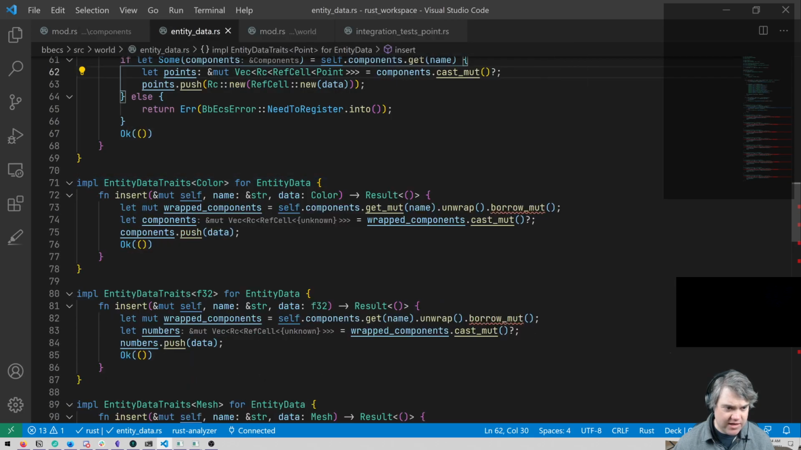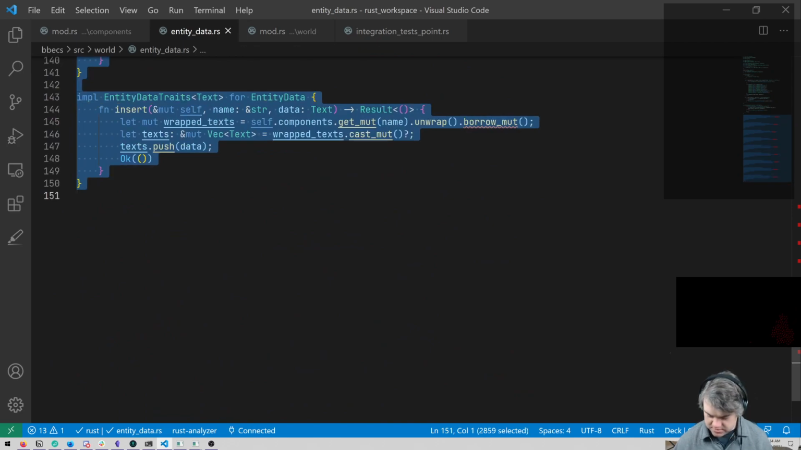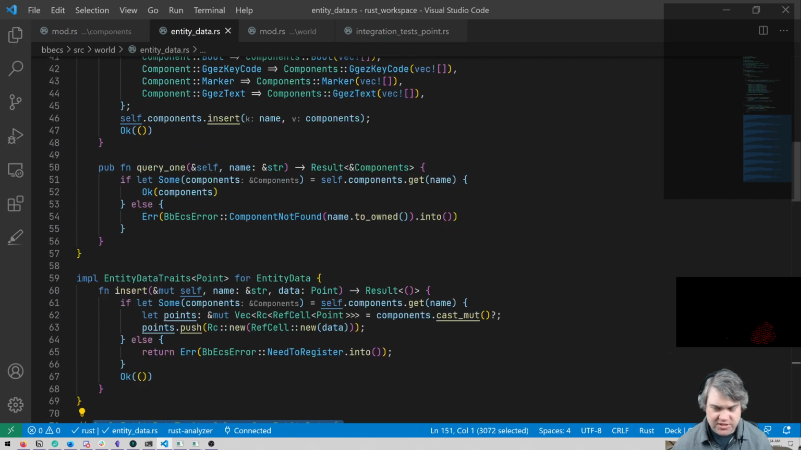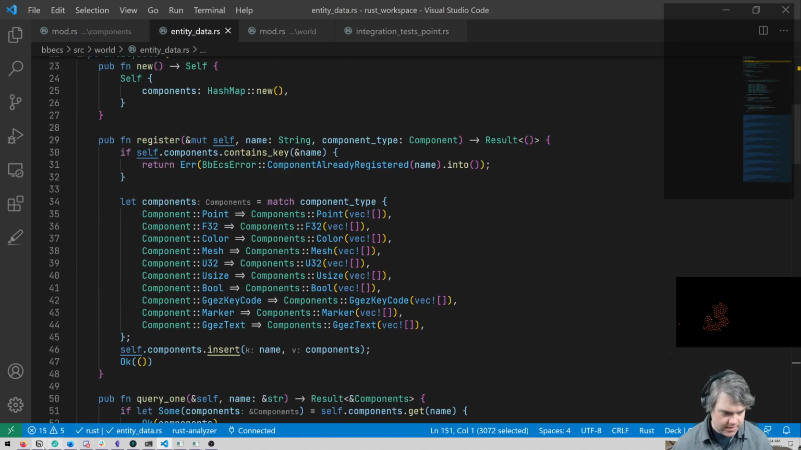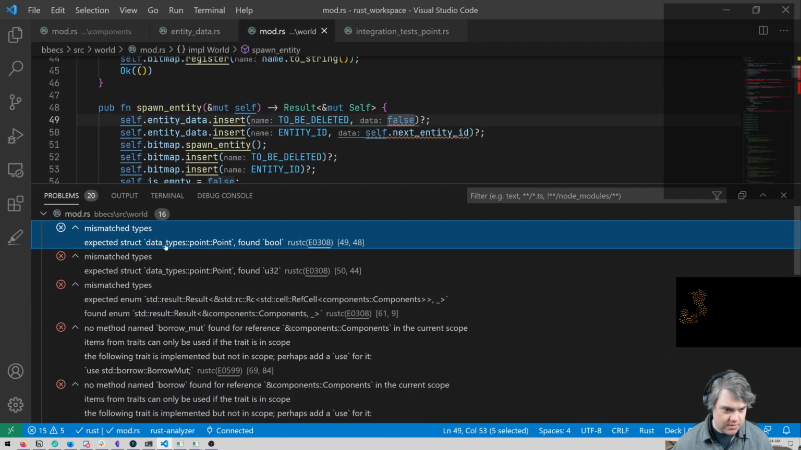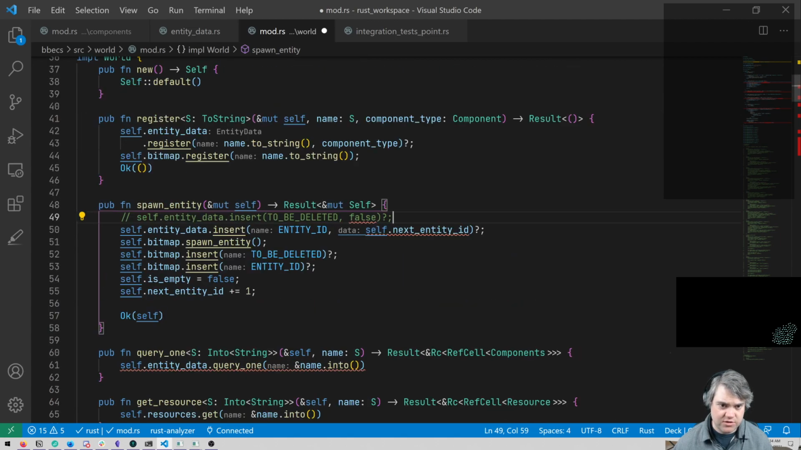So let's say I take away all these other ones. Let's not do all these other impls. So we just stick with point for right now. Try to get that working. Okay, so spawn entity. Oh, okay. The to be deleted. Let's go ahead and not worry about that either right now. The only thing we're going to deal with is point.